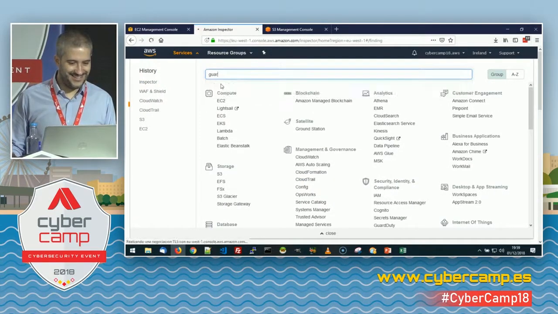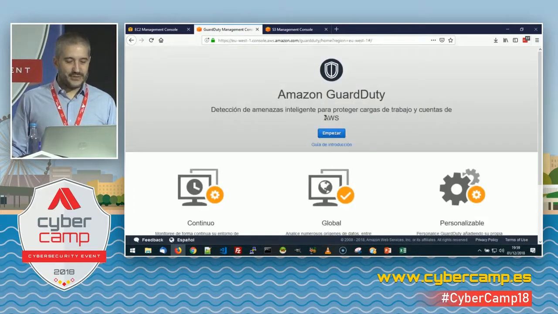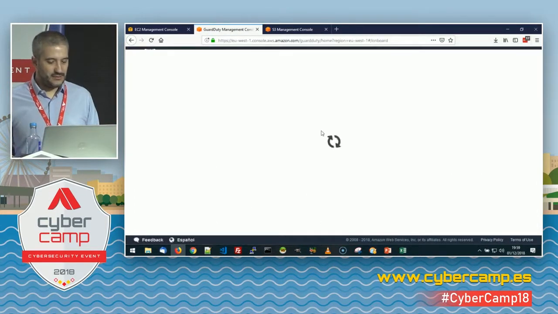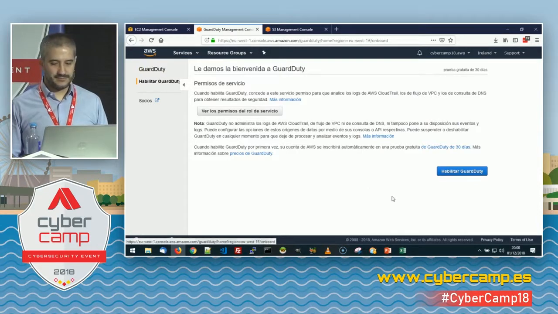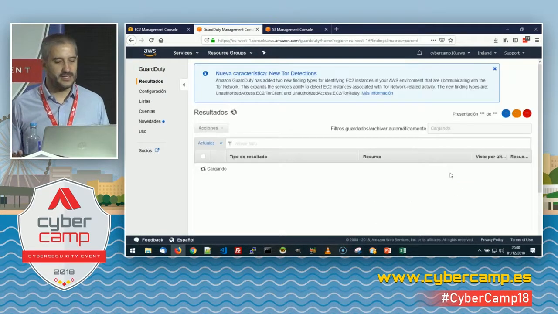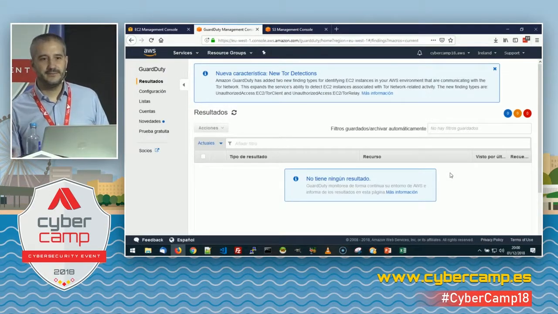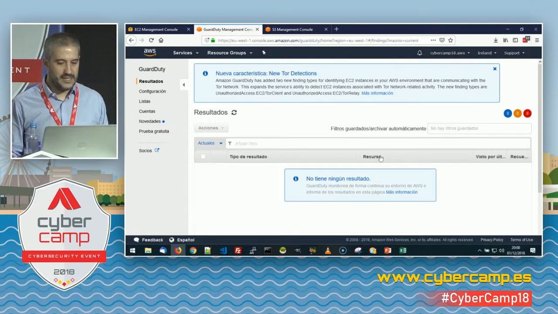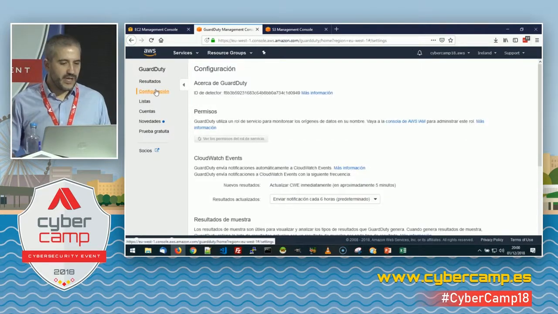Well, I get excited, you see, but I just love this. Guard Duty is ever so simple. You just access it, and what do you have there? A button, just one button. So you enable it. You enable Guard Duty, and your intelligence system is checking everything for us.